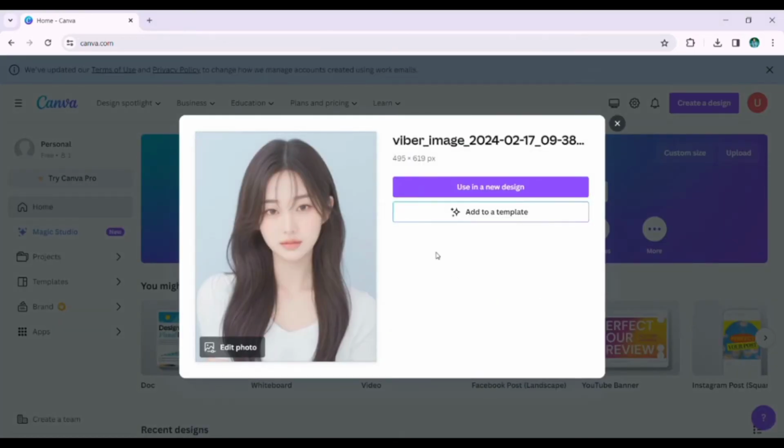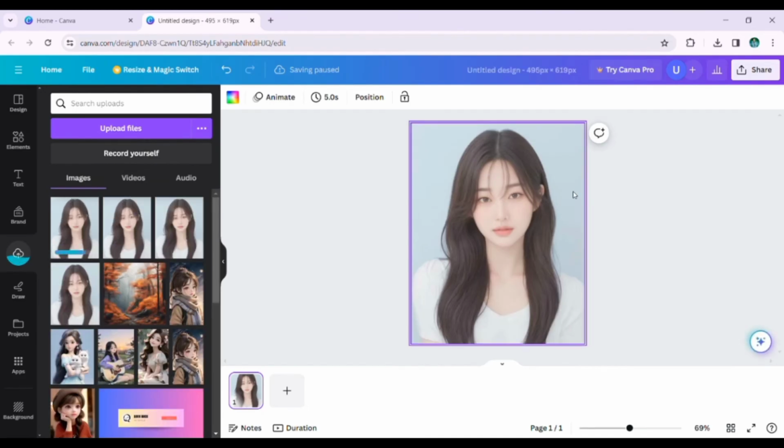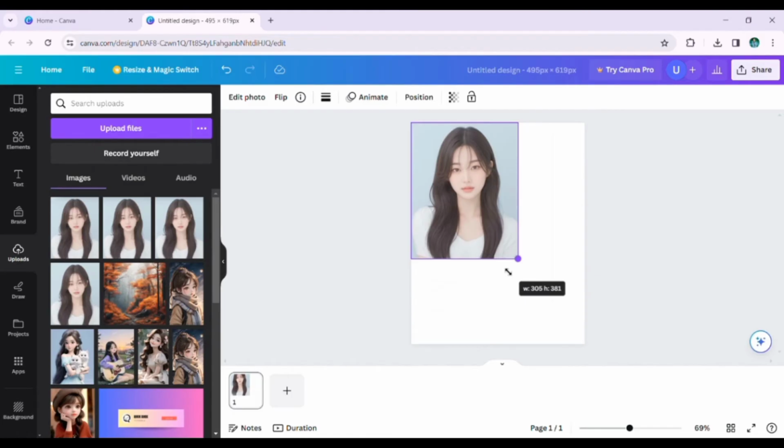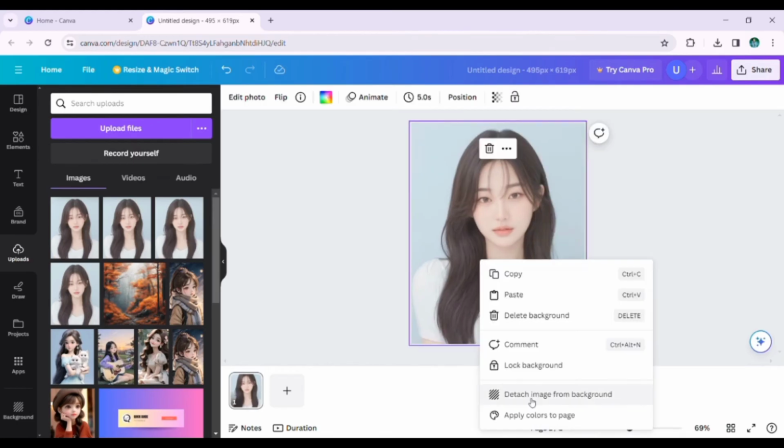After selecting the file, click on Use a New Design button. Then you will see the size of your photo. Here click on Create New Design. You will be directed to the page where you can adjust the size of your photo. You can drag the corners or sides of the photo to resize it. You can also adjust the placement of the photo on the canvas to your liking.